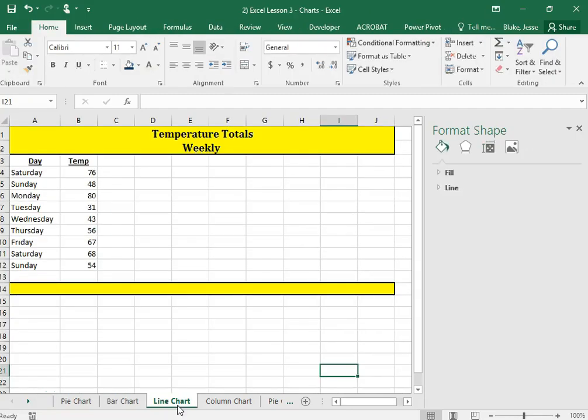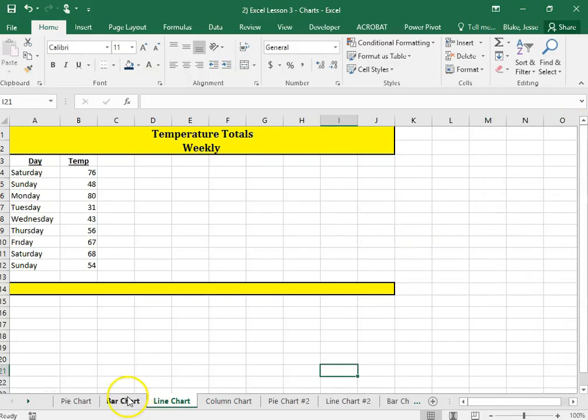Okay, it is time for the line chart. So I'm going to close out that option. I don't know why it's opened right now. Maybe I was using it last time. I was just with you in the bar chart. But here we go, line chart.